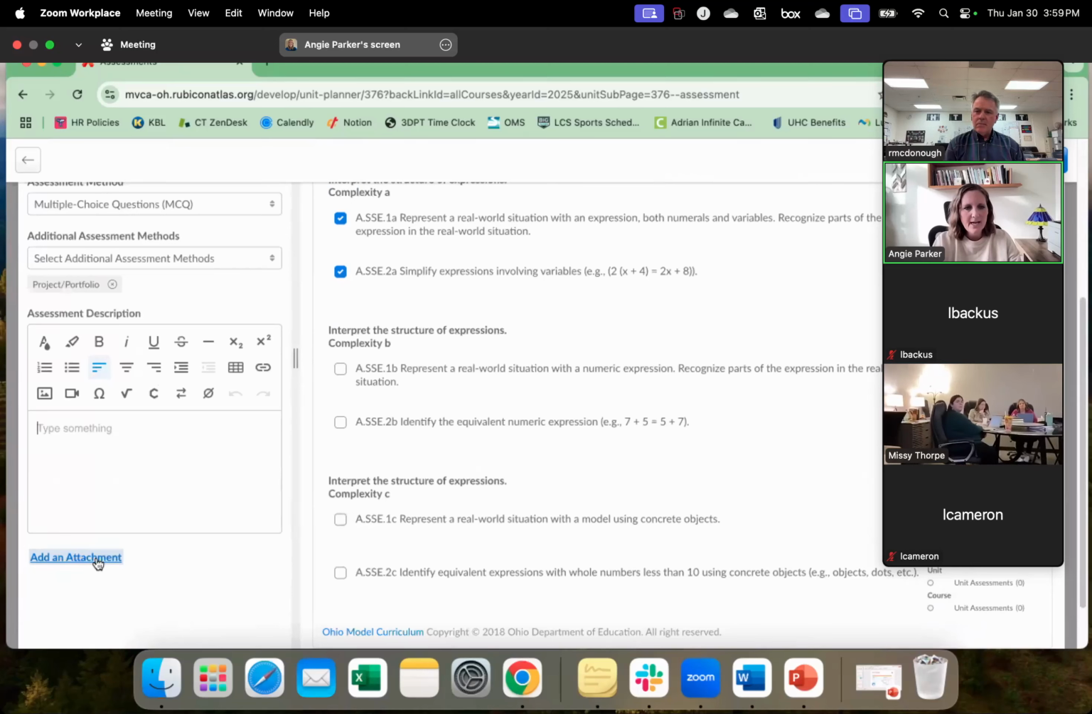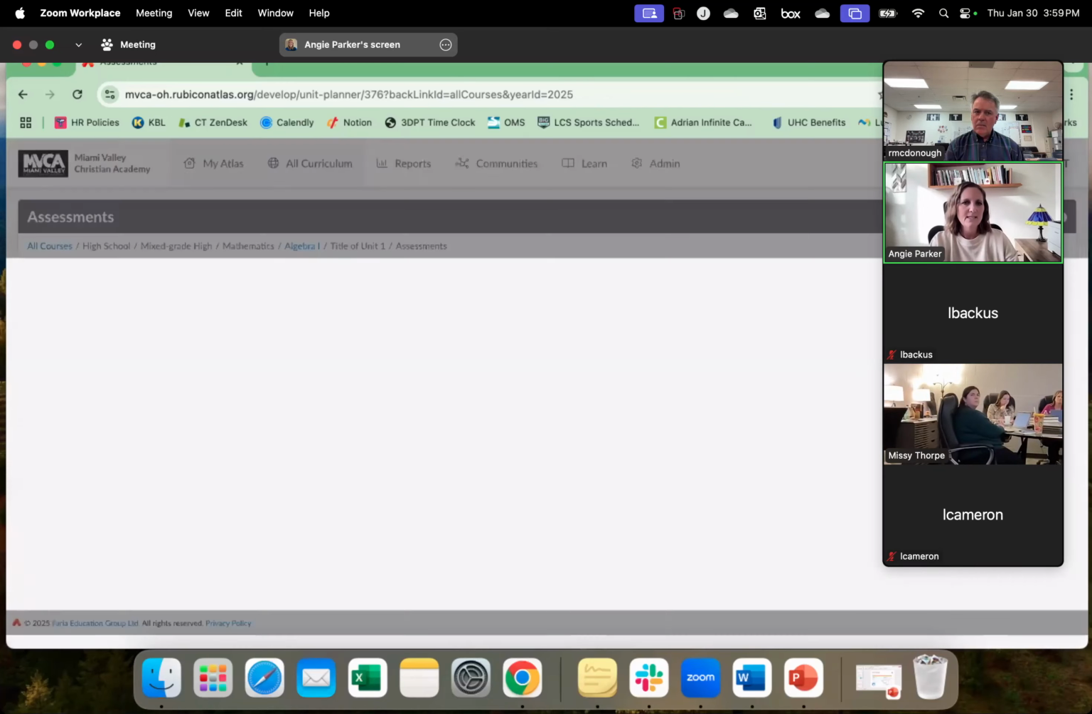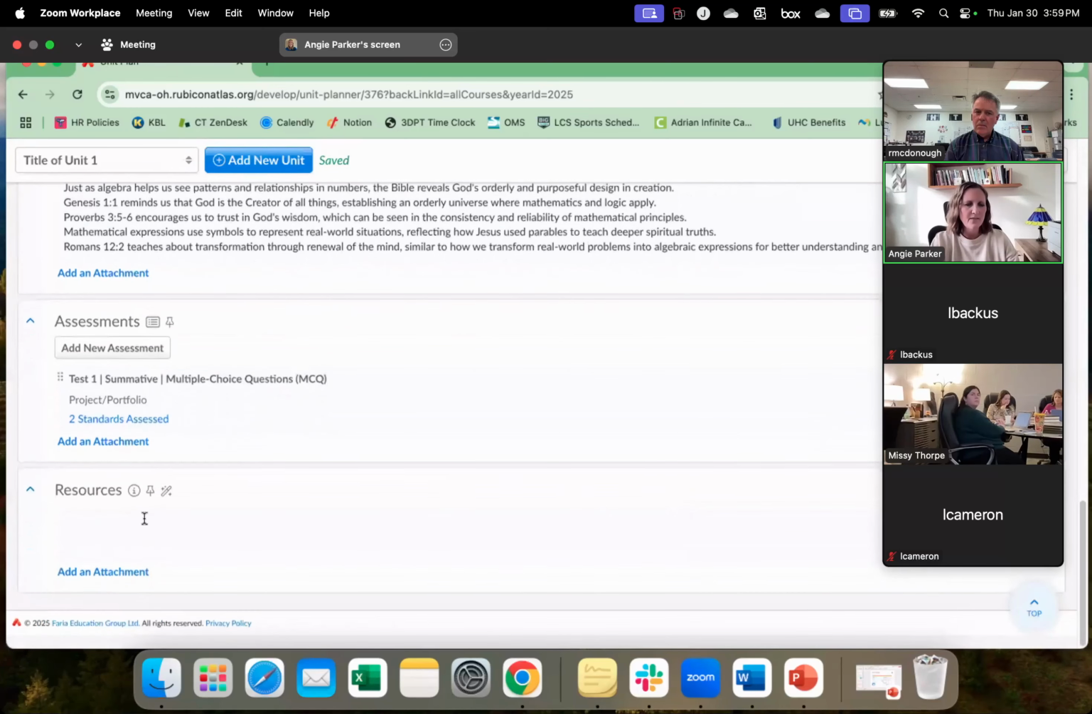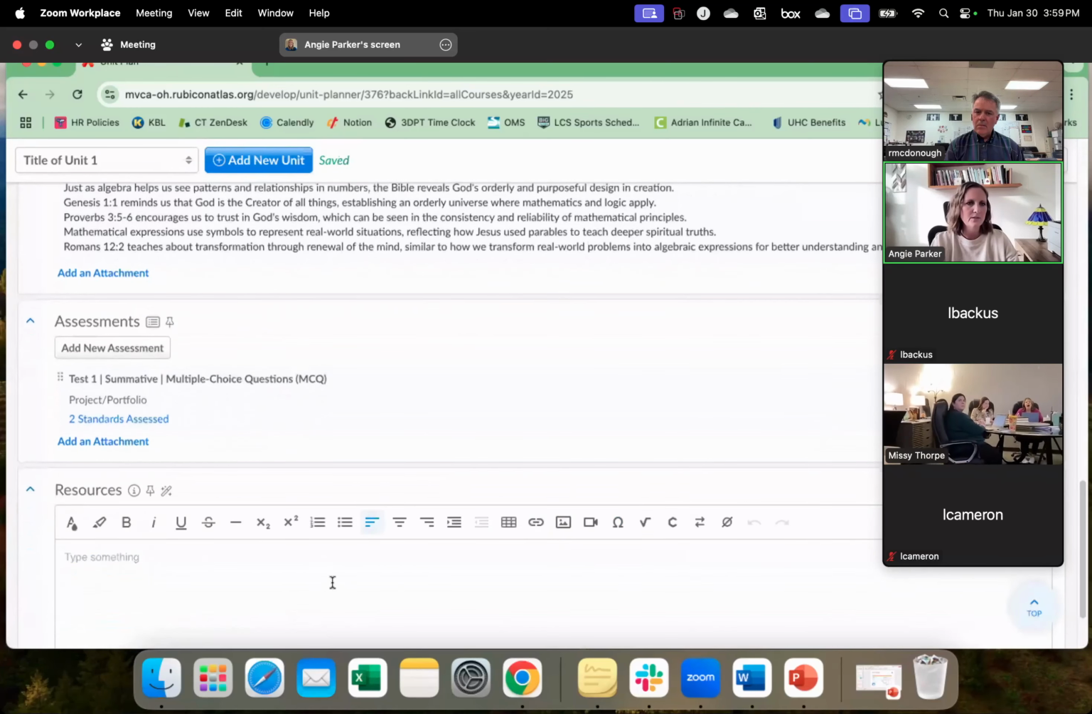You can add an attachment. You could add your assessment here. You could add a rubric here, and then you would click on save, and then it's all in there for you. And then the last box is just for resources. You type in what resources you would need for this particular unit.